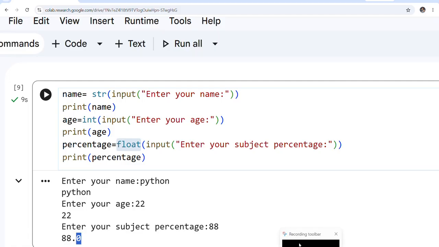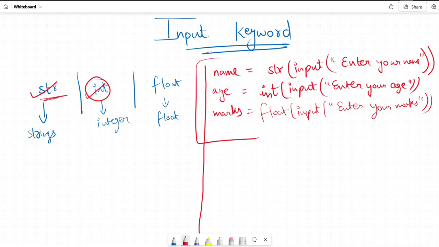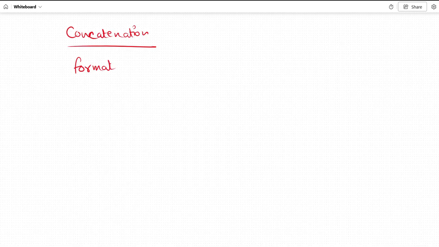We have learned about the input command. And in the next session we will be learning about concatenation, joining of strings, and formatted strings. So I am mentioning here what our next topics are going to be. We are going to learn about concatenation, like how to join two values. Then we will be learning about formatted strings so that we can form a full sentence using variables and their values.